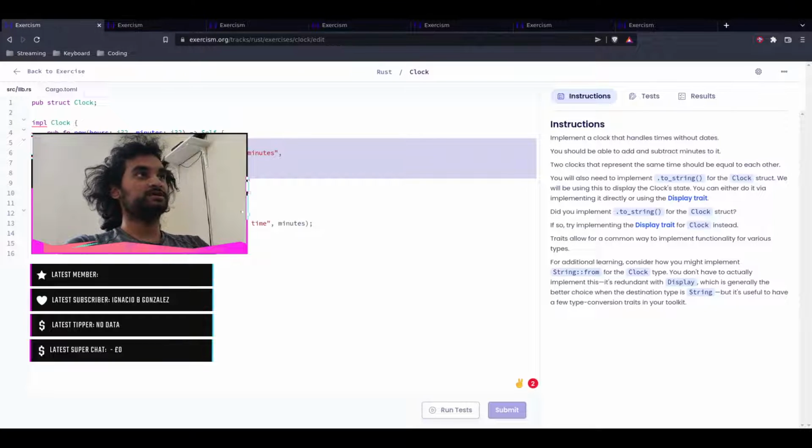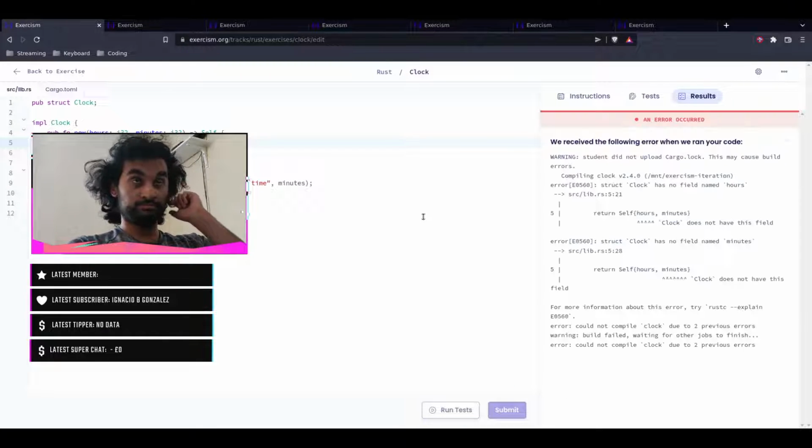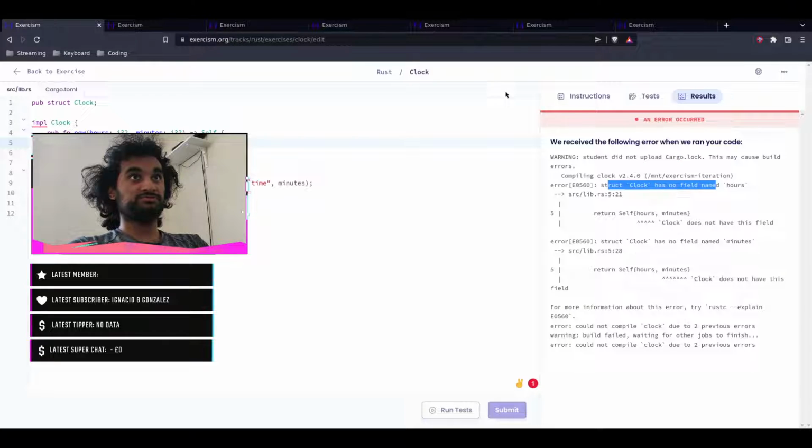For this one, I know that I just want a new clock, right? So all I have to do is just return Self with hours, minutes. So if I run that, the error says: struct Clock has no field hours.